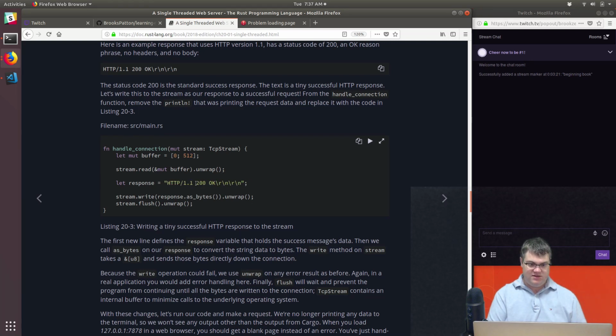Looks like we're sending that OK string, and then stream write response as bytes. So response as bytes, unwrap that, and then stream.flush to actually make sure it gets sent out. All right, so looks like all we need to do now is just create a response string.